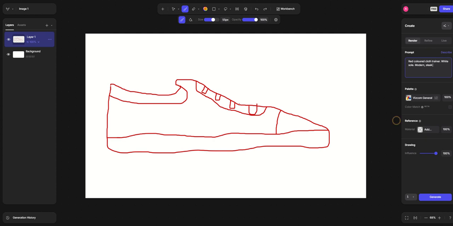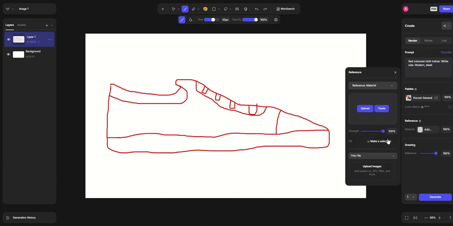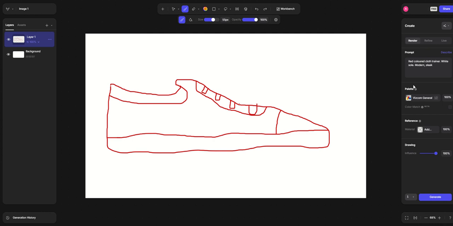If you do have material samples that you're like, oh, I really want to look like this, you can press the add button here and upload an image of your materials. Now that I've got this, I'm going to use the render button, and you can see I can choose how many times I want to do it.